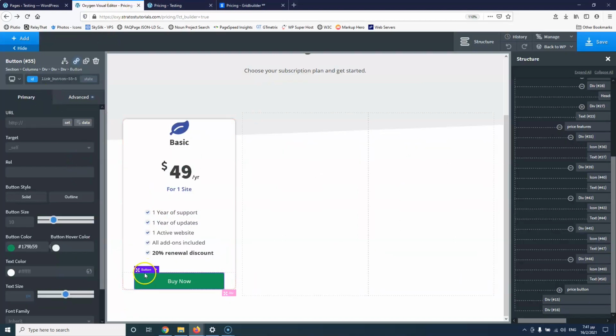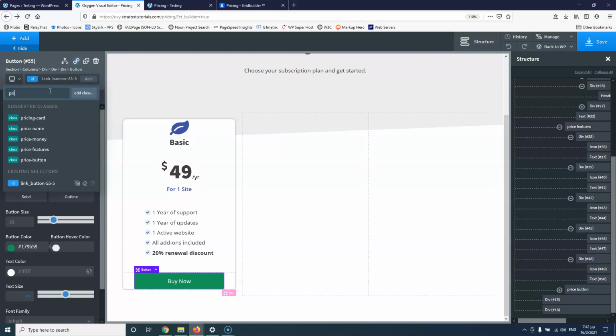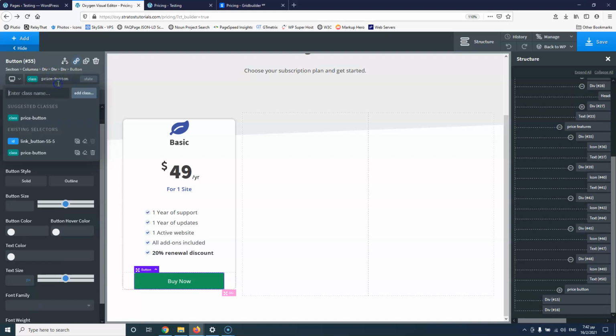And this button doesn't have a custom class, which is unfortunate, but we're going to fix that by putting here a price button. Okay, let's copy the price button. Okay, let's copy this one, copy the styles and put those in here.